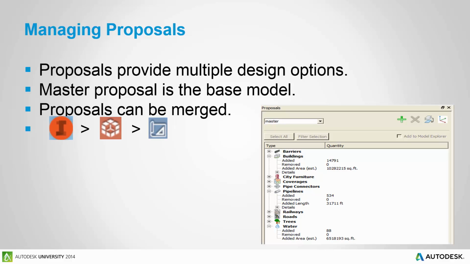And by default, every model has a master proposal. The master proposal is the base model. It's recommended that you only populate the master proposal with existing design data. Once the base model has been created and existing data imported, the next step is to create a new proposal for each conceptual design that you want to explore. And then after multiple proposals have been created, you can compare each of them and analyze them to find the best alternative.